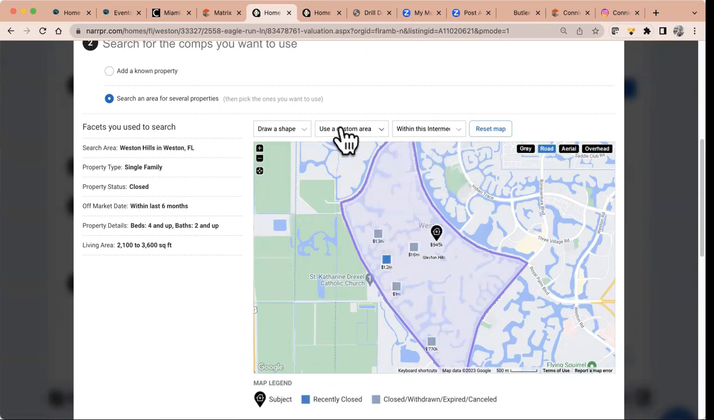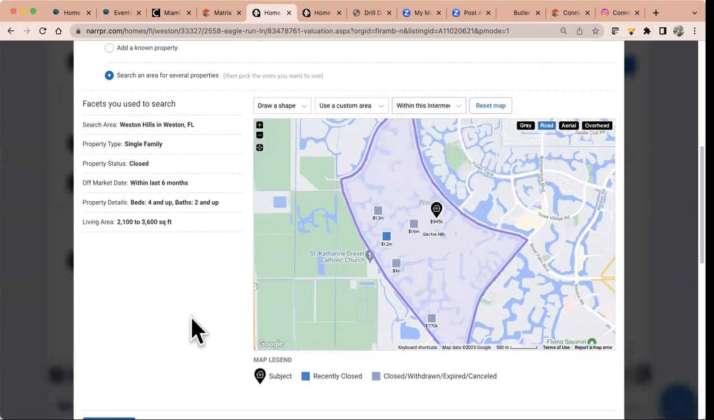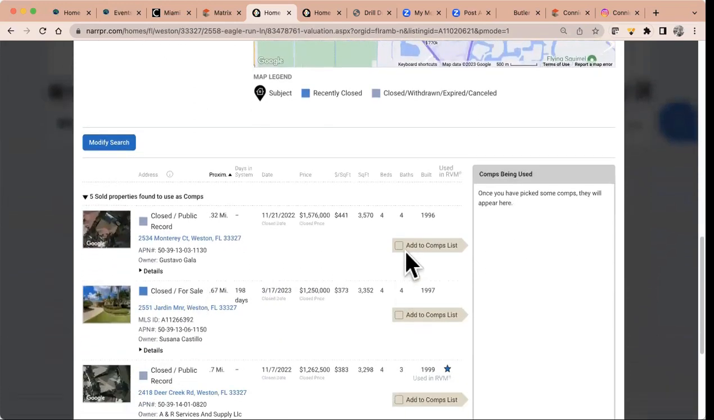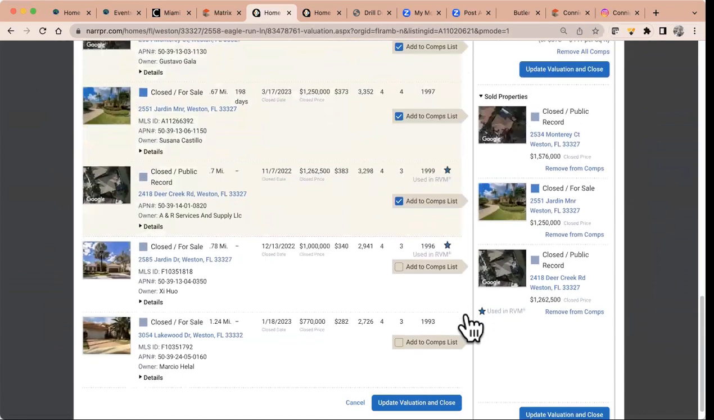So I wanted you to see that there are different ways. You could even do a custom map. You could draw, right? And then in this instance, I was able to select intermediate neighborhood. You would then come select your comps, right? Now I'm just showing you the process, right?